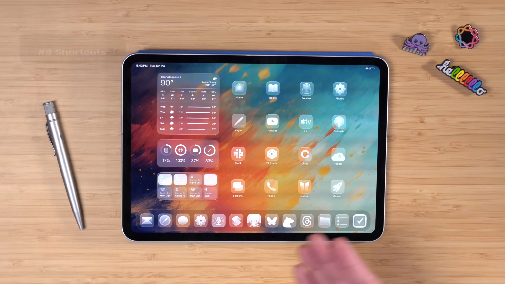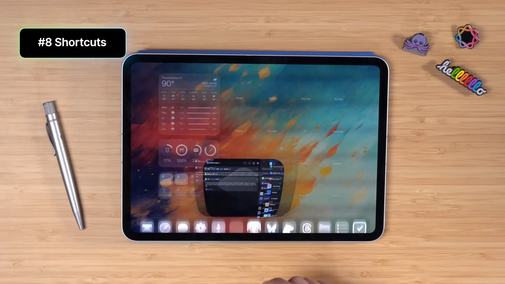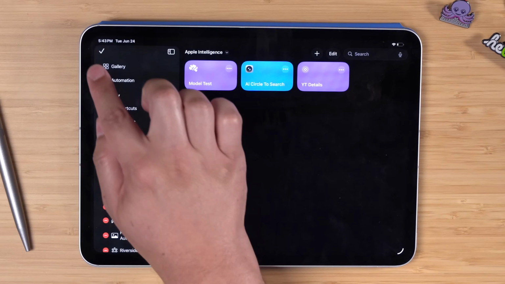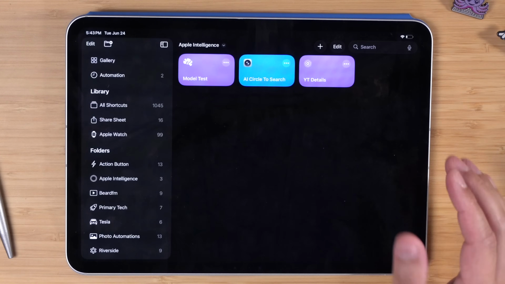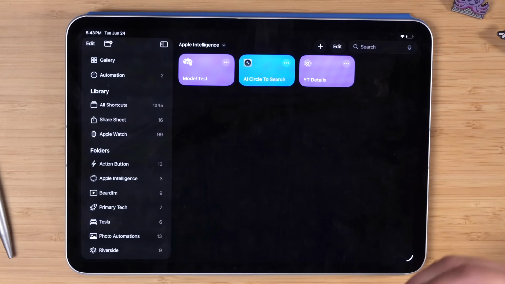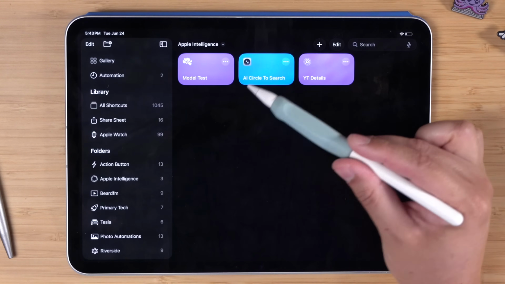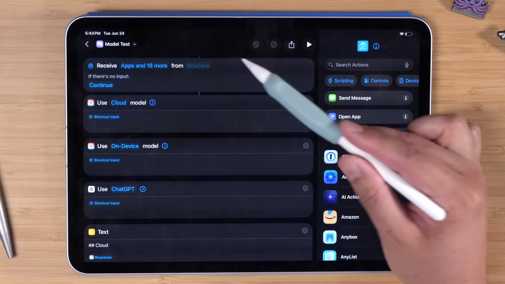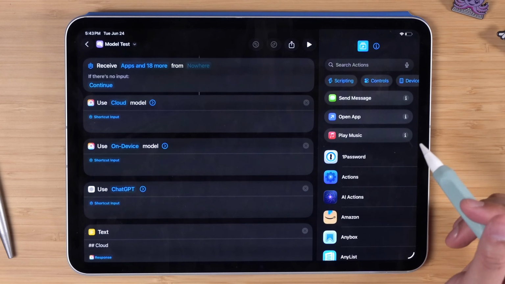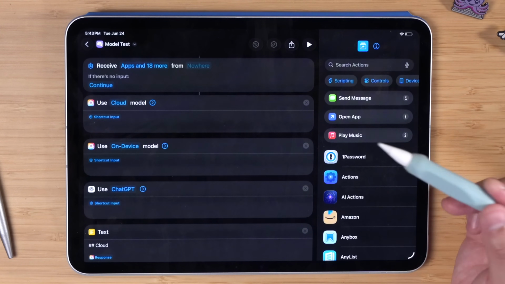All right, number 8 are extremely powerful shortcuts. Now I've created a few as an example, specifically for Apple Intelligence. I did an entire video on the new shortcuts actions in iOS 26. You can check out that video above and down in the description. But one of the most powerful new actions available, and this is across all the platforms. Remember, you need Apple Intelligence enabled and to be on one of the developer betas right now.